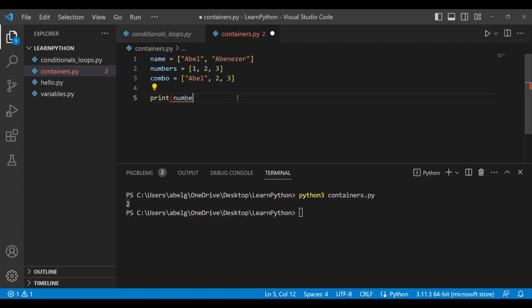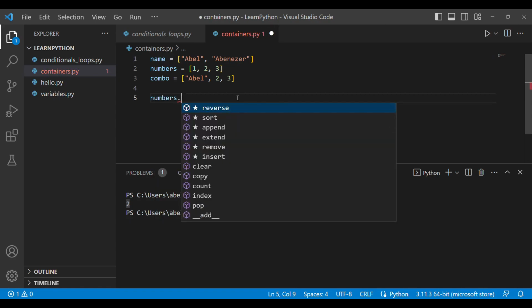And there are different types of actions you can do to a list, like adding elements to the list, sorting the list, reversing the list. There are many. So in order to access them, if you're using Visual Studio Code, all you have to do is write the name of your list, let's say numbers, and put in the dot operator. As soon as you put in the dot, you will see a list of different words like reverse, sort, append, extend, remove, and insert. We will be looking at each of them.